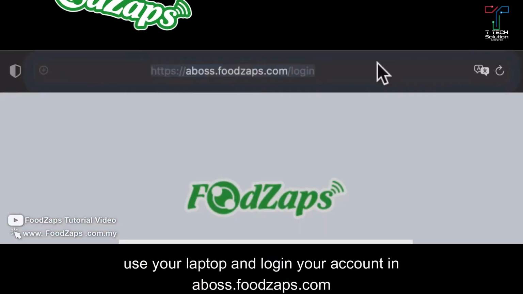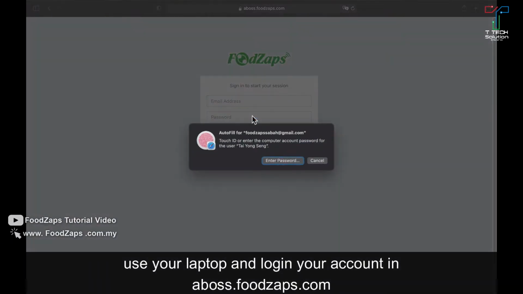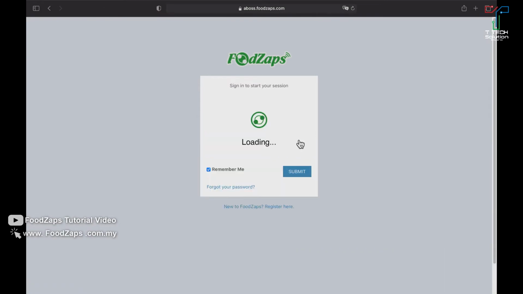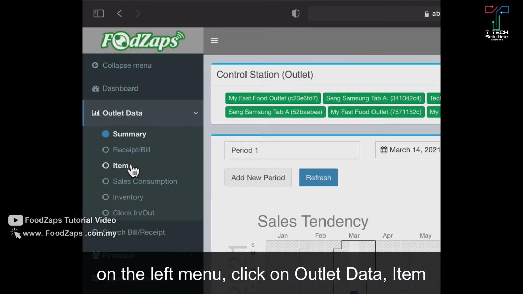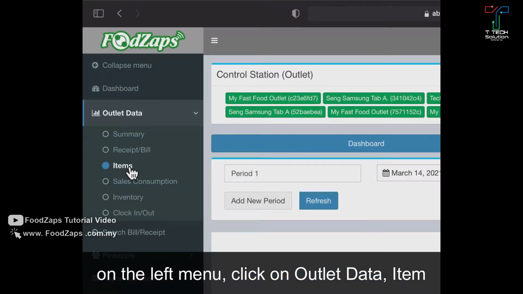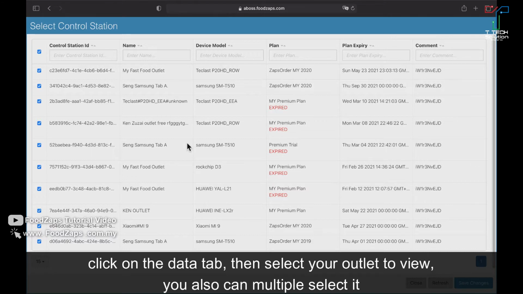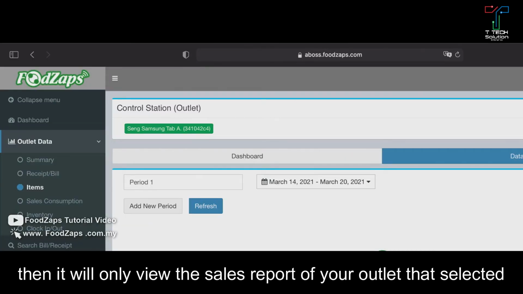First, go to the ABossFoodZaps.com, then log in to your account. Then go to the outlet data and select the item. Then click on the data here, and then click select to select your outlet. Let's say I want to see this outlet only, so I click this and click save change. So it will show only this outlet.